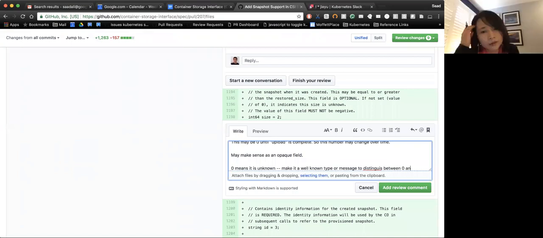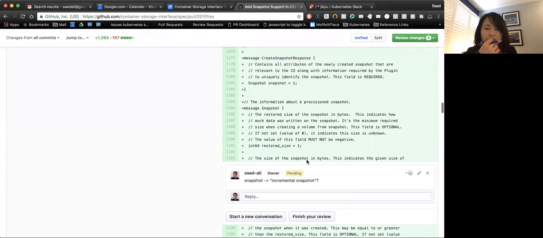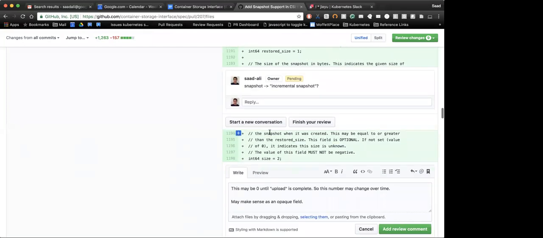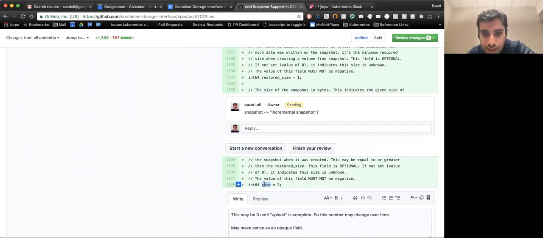Well, actually the size on the volume could also be 0 if you look at the spec. So, yeah, kind of along those lines, I wonder if we should talk about consumed size here, because I think that's the intention of this second size here.